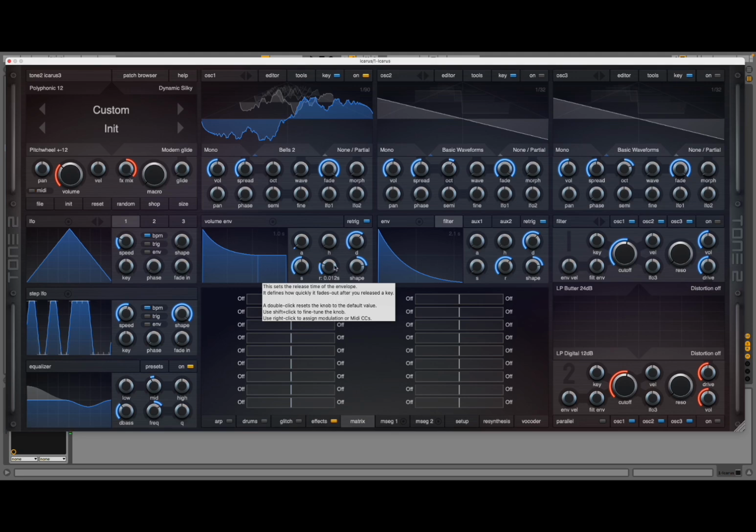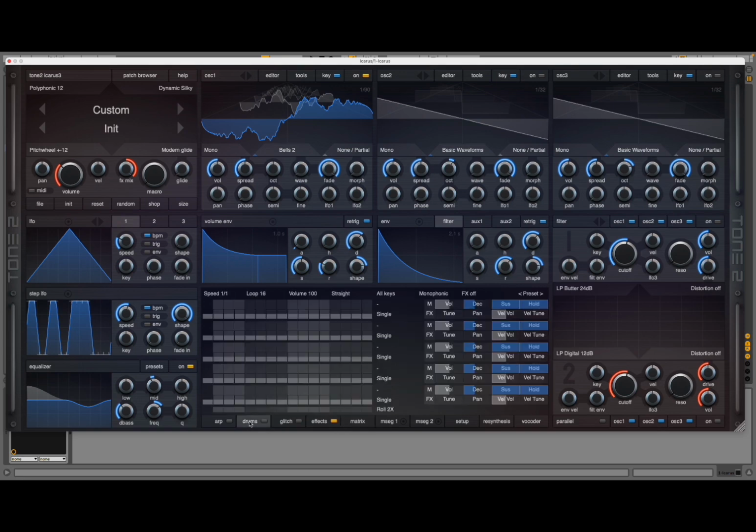Remember, Icarus 3 has this constant context-sensitive help, which helps you in remembering what each of the controls do. So in terms of the tutorial, I'm not going to go through each control because, to be quite honest, you just hover the cursor of your mouse on a control and it will remind you what each of the options do. So now let's go to the drums here, in the step sequencer.